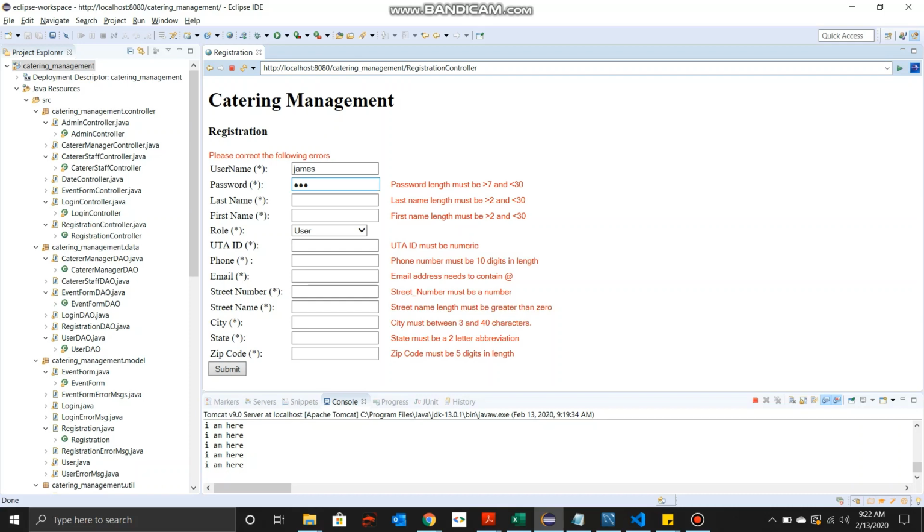Password length must always be greater than 7 and less than 30. And password must always contain one uppercase letter, one lowercase letter, one special character, and one number. So let us do it right.